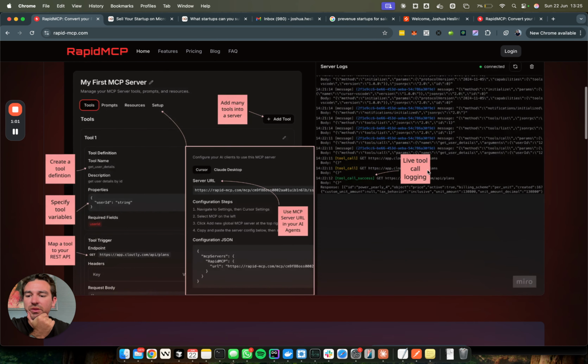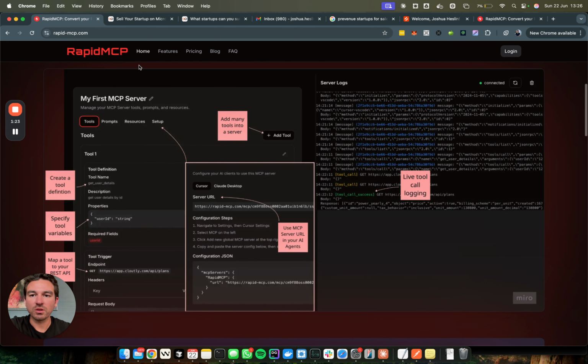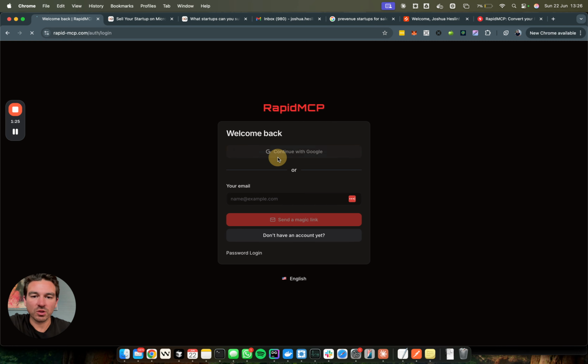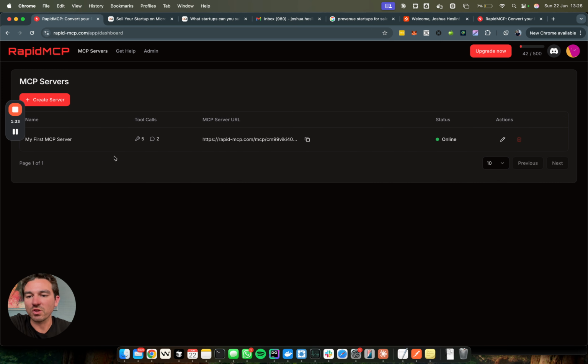Quick overview is, when you come in here, you'll create your MCP server. First, you'll create a tool definition, then you will specify the tool variables, and then you'll map it to your existing REST API. It's got different logging and auditing, so you can see all the tool calls going on inside your MCP server. So if I log in, it's got the usual SSO login stuff. And then once you're logged in, this is where you can manage your MCP server. So you can see the tool calls that it's done, the MCP server URL, status online, etc.